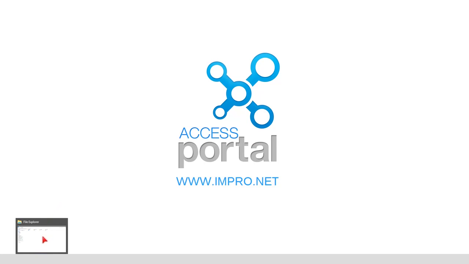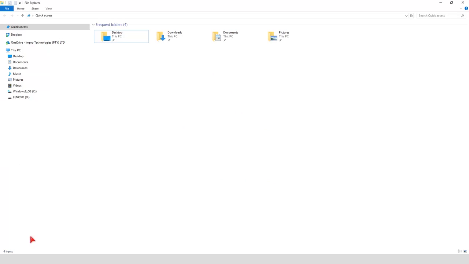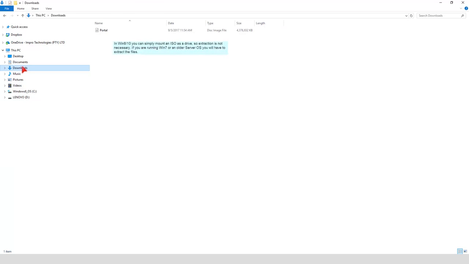When the download is completed, browse to your Downloads folder. Open the Downloads folder. In Windows 8 or 10, you can simply mount an ISO as a drive, so extraction is not necessary. If you are running Windows 7 or an older server OS, you will have to extract the files.